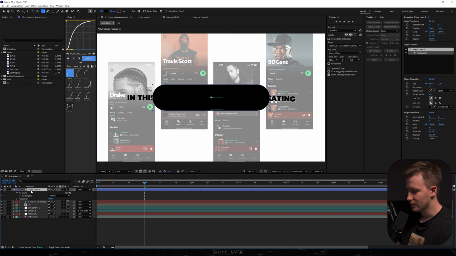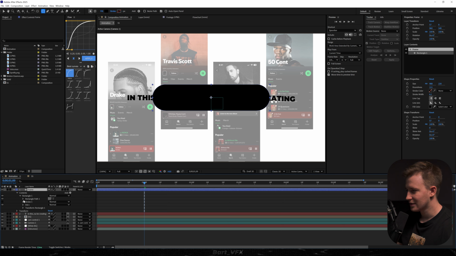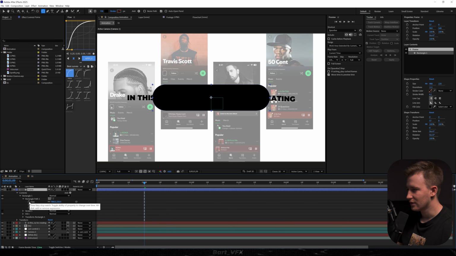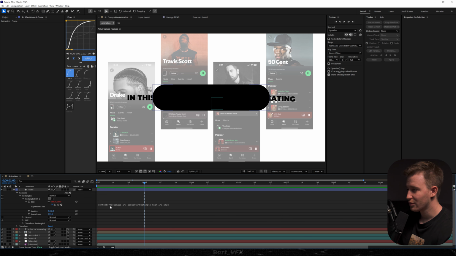And what we need to do is call it frame. And we're gonna make sure to go to the rectangle one in the contents, open up rectangle path 1, and we're gonna alt click size. And the thing we want to do is enter the expression from the comment that I left for you. Just go to the comment section, copy and paste it over here.